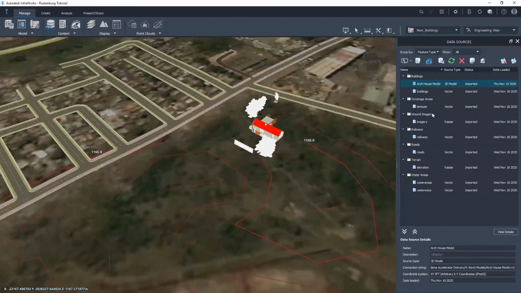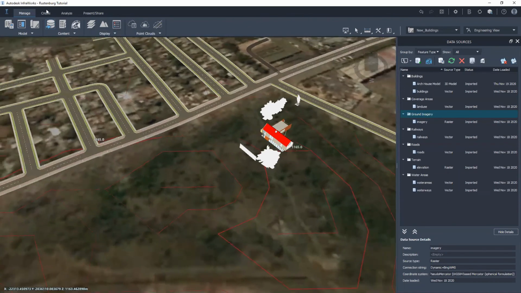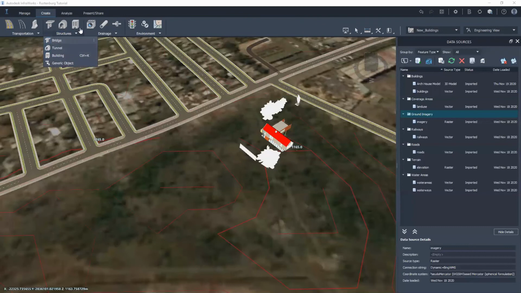You can also bring in ground imagery. I do not currently have any extra ground imagery for this area, but I will be showing what the surface layers manager does. Now looking at sketch features, if you go over to the Create tab, Structures drop down, you can say either building here or building over there.